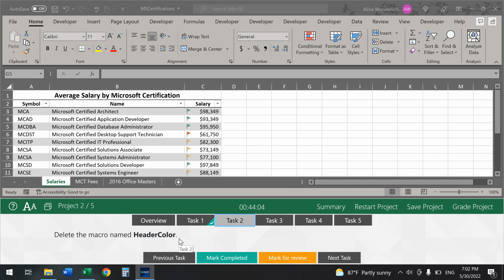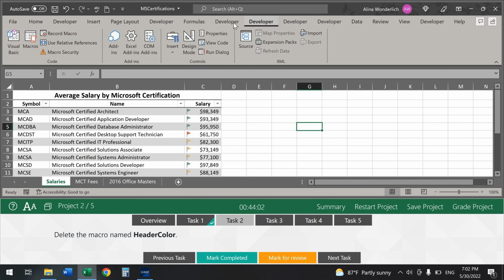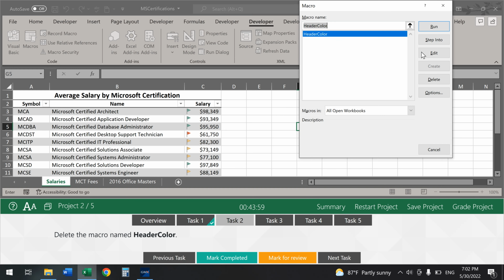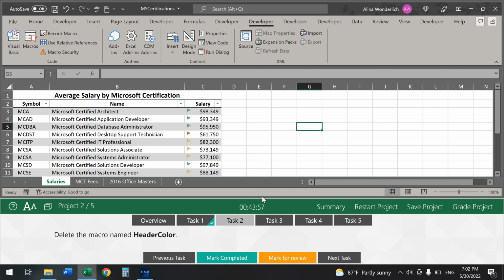Task 2. Delete the macro named header color. So macros are all in the developer tab. So let's go to macros, header color, and we need to delete it. Done.